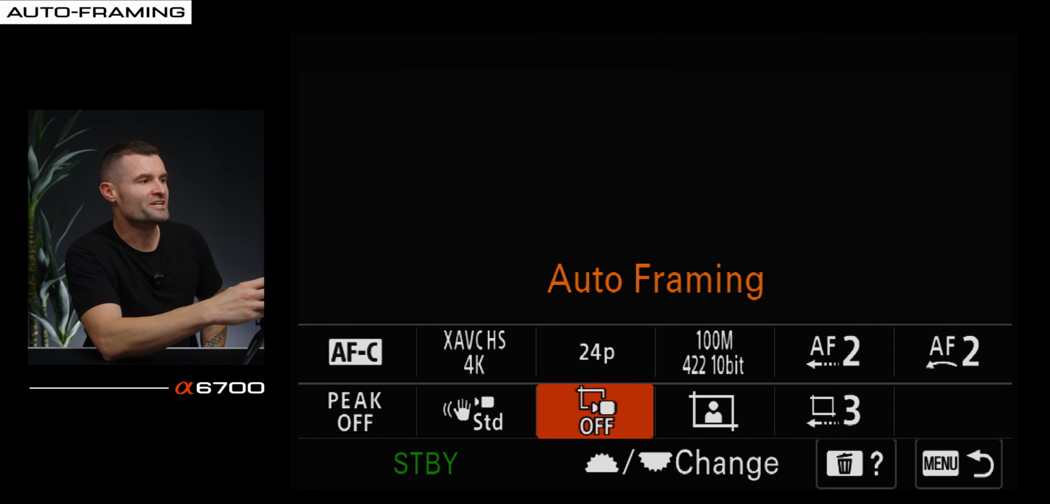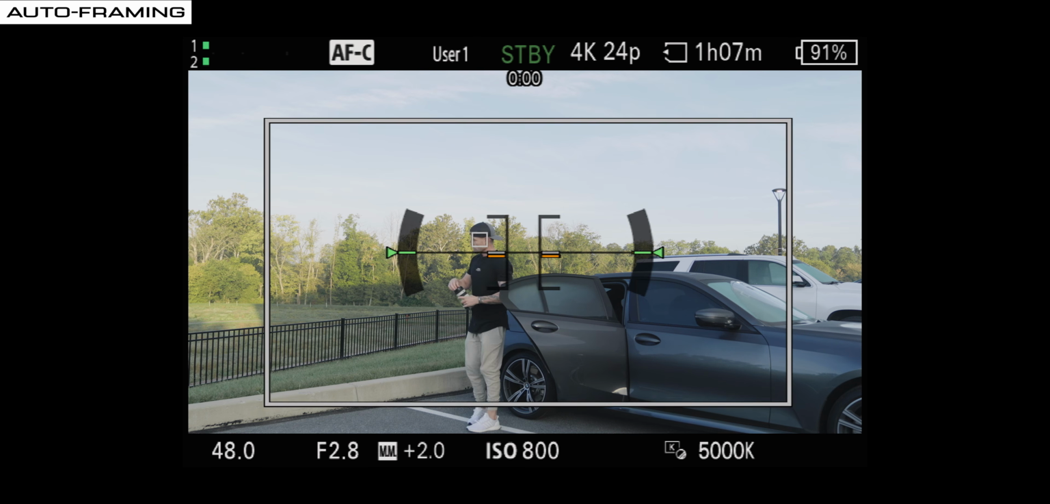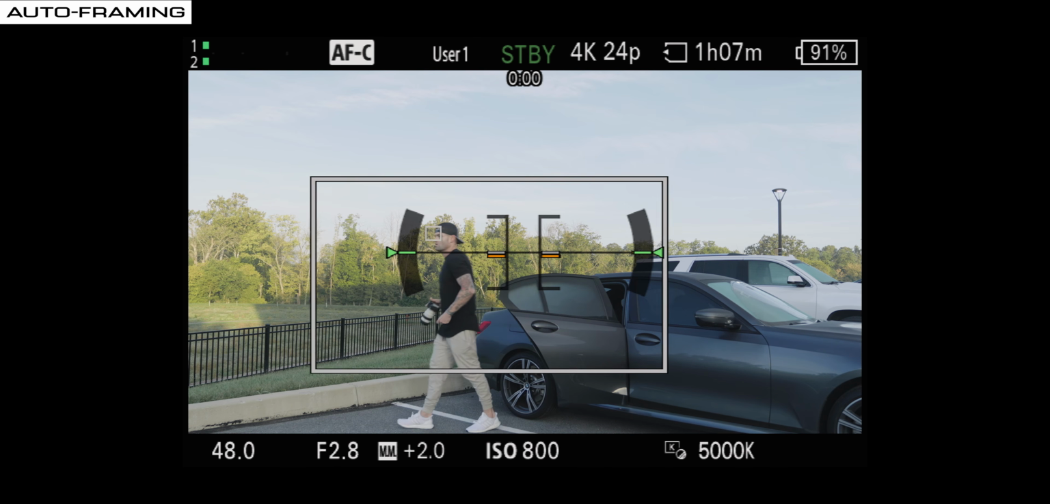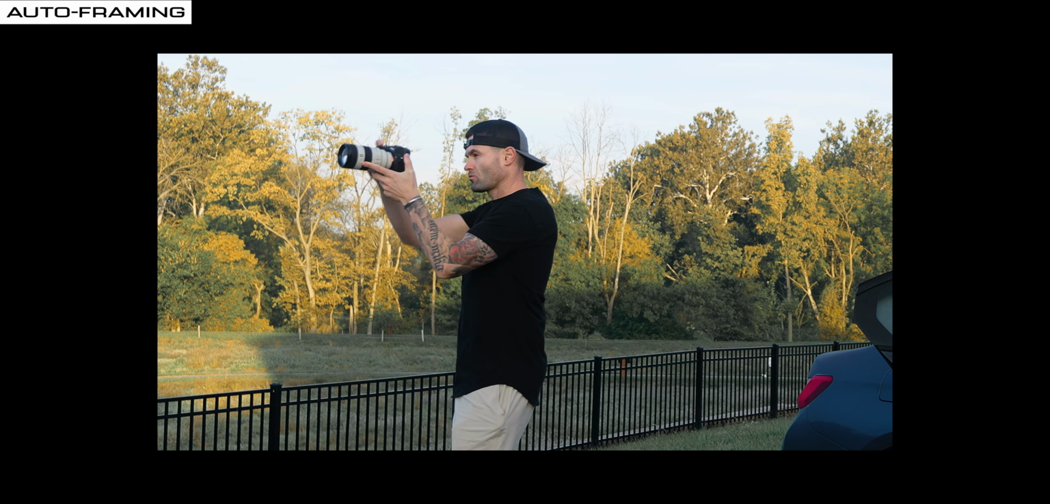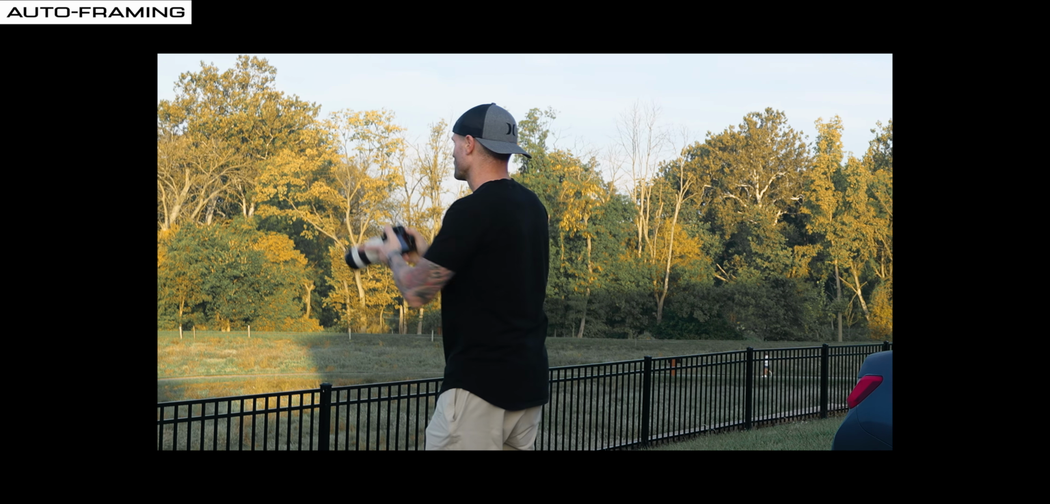And these last three are my auto framing. This camera comes with some of the new features of that auto framing, which is something that I didn't know I needed until I first had it in the ZV-E1, especially if you're like a solo shooter.